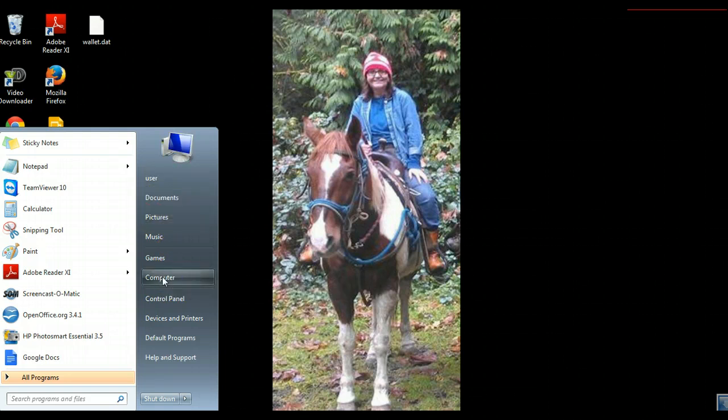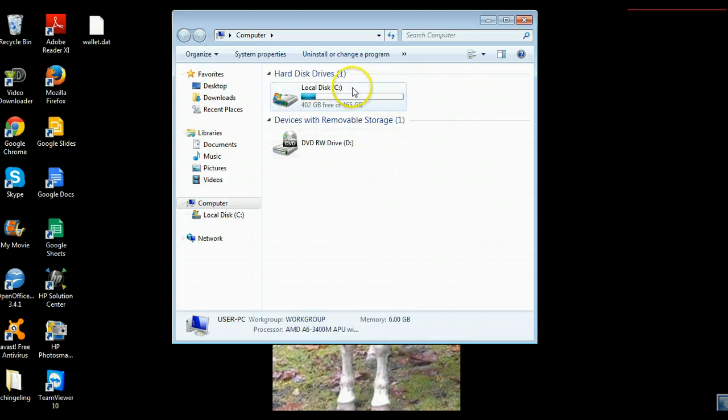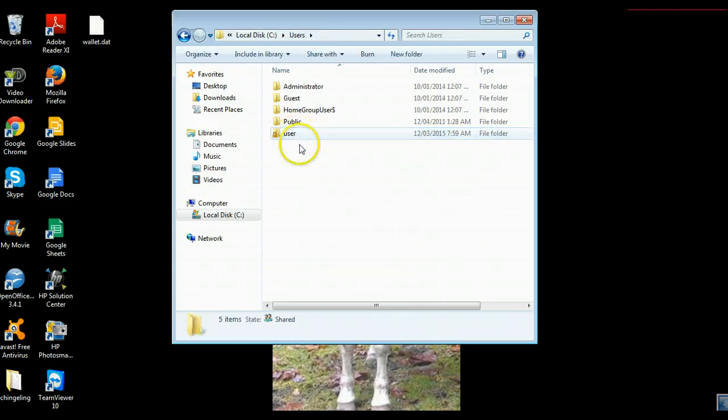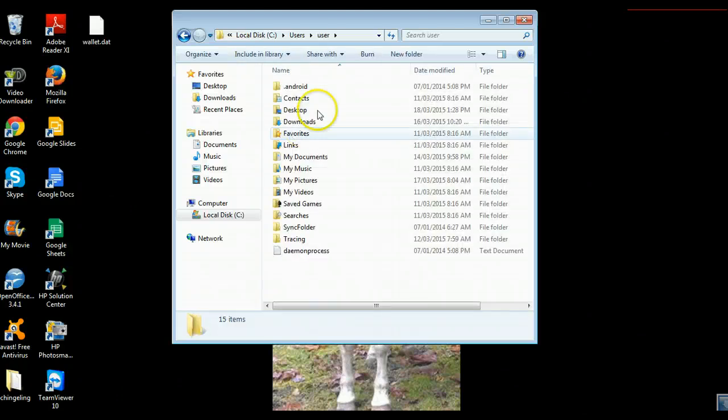Now I'm going to click computer, double click, and it brings up my hard drive, my disk C. I want to go in there, so I'm going to double click. Where it says users, everyone has this, users. Double click to open that. In here is where you're going to look for that folder with the name. Mine says user, yours might say your name. So we're going to double click that, and up comes user.